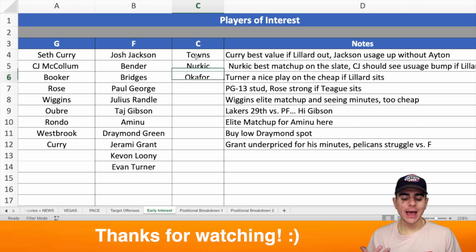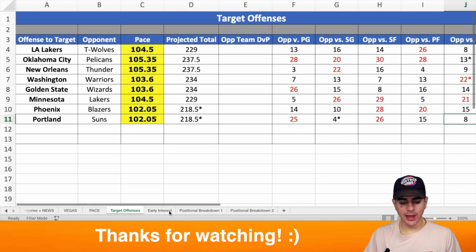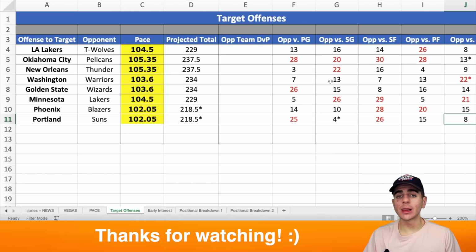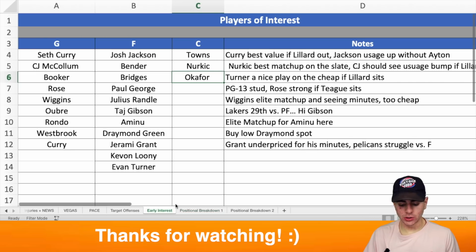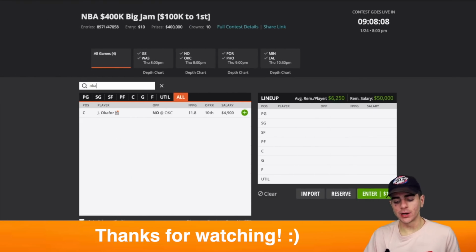And Okafor, we mentioned, has a tough matchup today, right? If we want to go to target offenses once again, the Thunder against centers, they're pretty good. Steven Adams is pretty good. Okafor, though, is coming off of 2 big games. He's going to have a lot of ownership on him. And he's cheap still, right? Okafor is absolutely dirt cheap, and he's easy to fit into your lineups at $4,900.